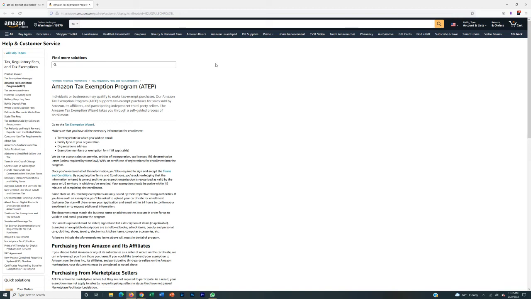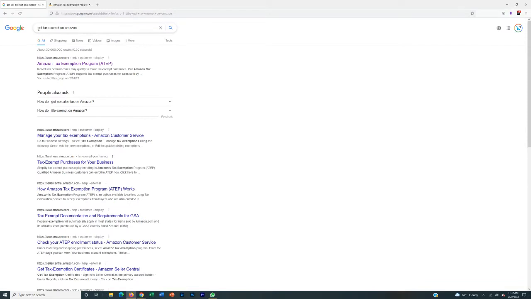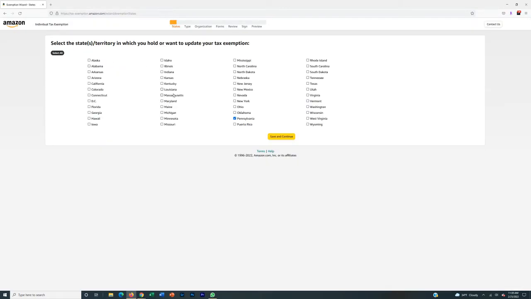This is the URL that you want to start on. If you obviously don't have this URL, it's easy to find. You just go to Google, you type in "get tax exempt on Amazon," and it is this one right here, the Amazon Tax Exemption Program. And that will take you to a page that looks like this, right?